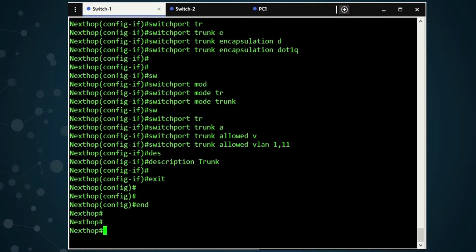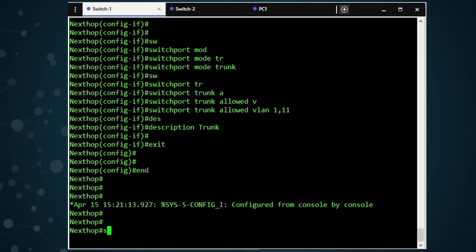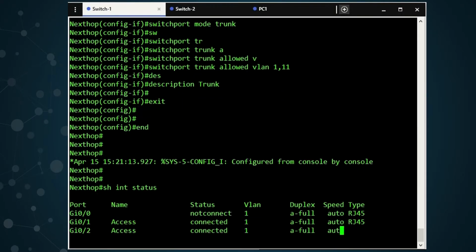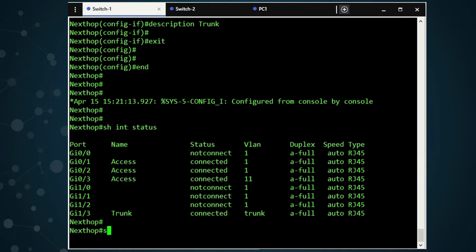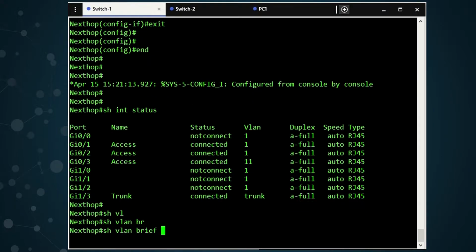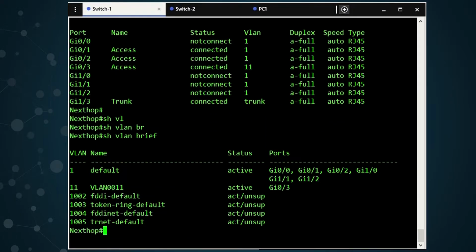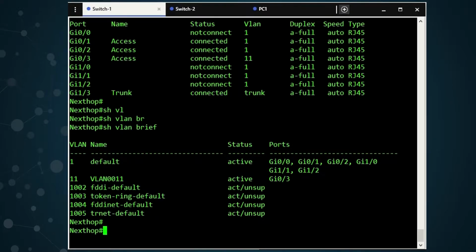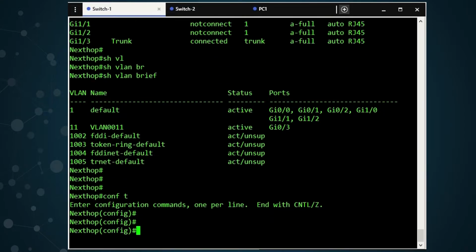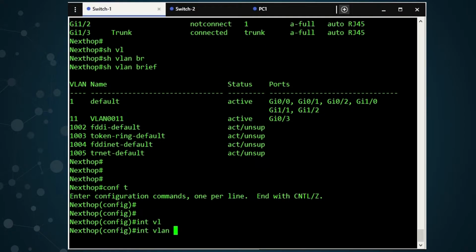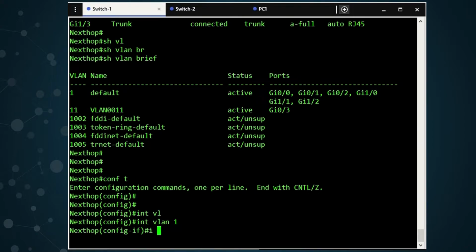We can verify one more time, show interface status, and we can see 1 and 11 are connected. If you want to verify the VLANs, we can type show vlan brief, and we can see that VLAN 1 and 11 are active.